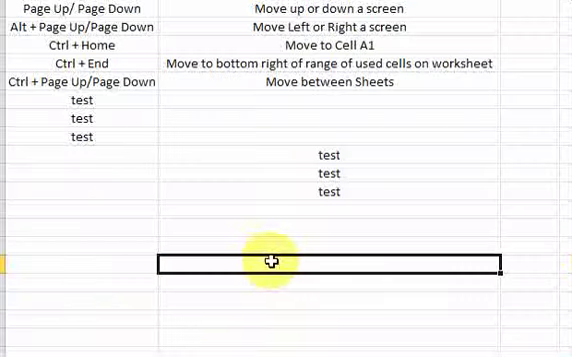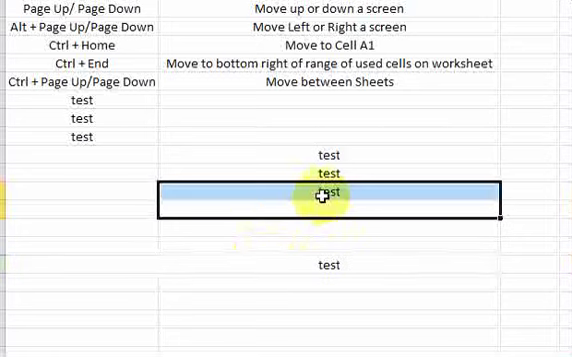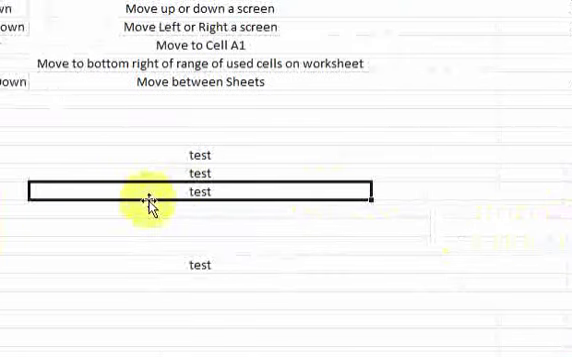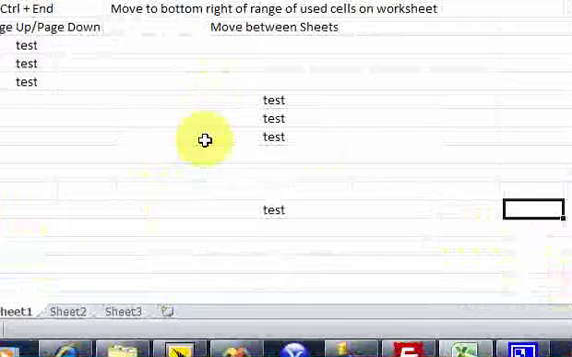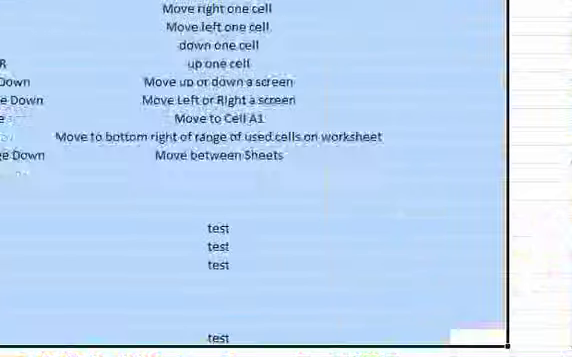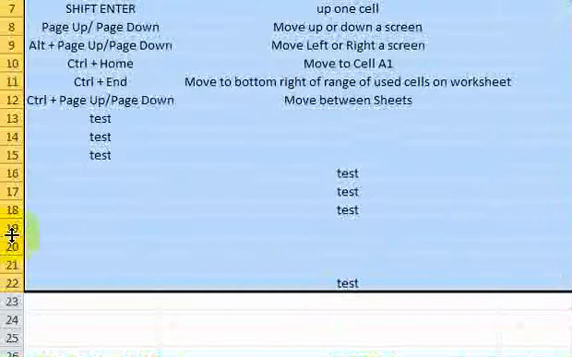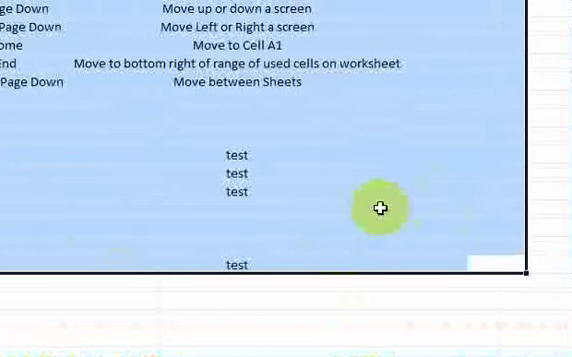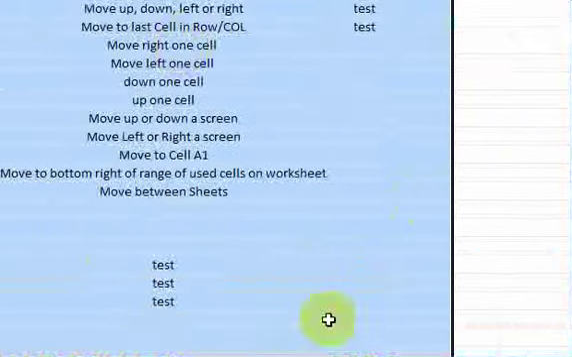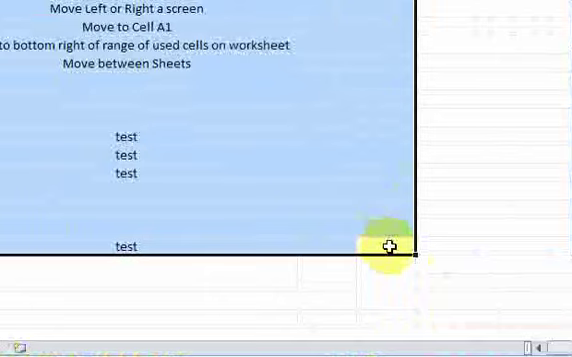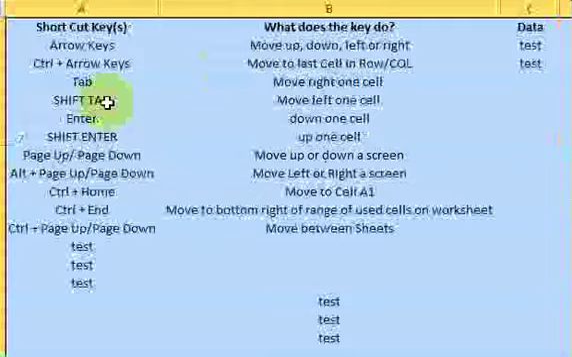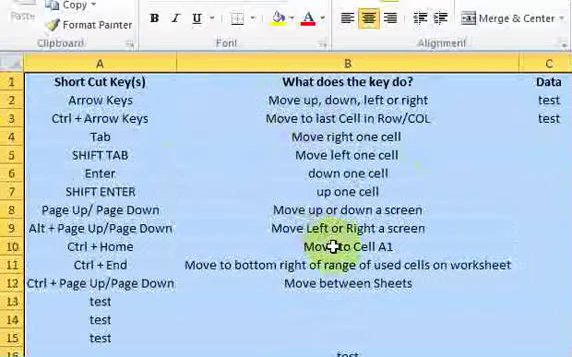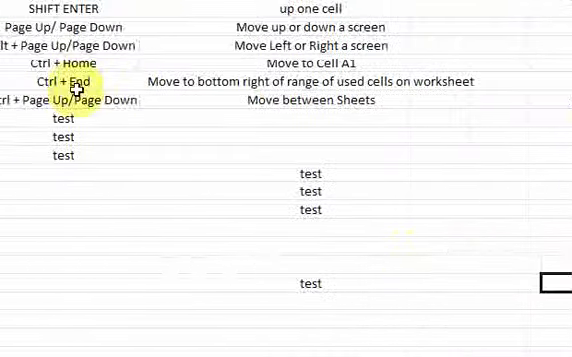Even if you skip rows, they don't need to be filled. If I skip a bunch of rows and there's nothing here, and I press Control End, you could still skip rows. Notice I have a bunch of rows here with nothing in it. But Excel knows where your data is, and it takes you to the bottom right of the used range of your worksheet, sort of like this range that I highlighted here. So that's Control End.